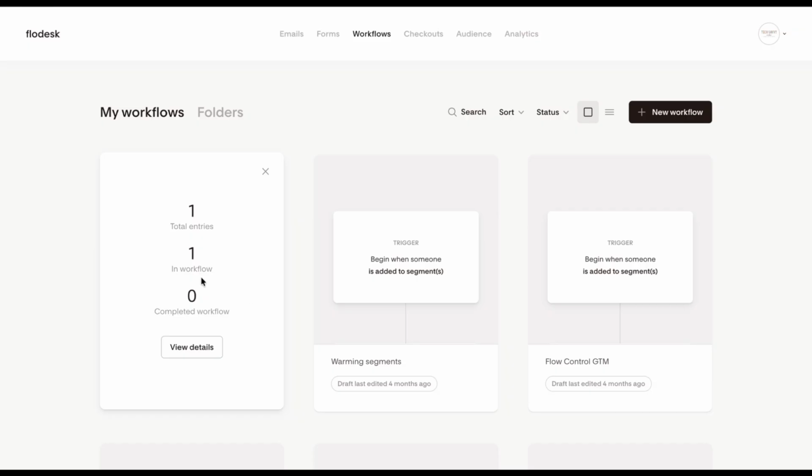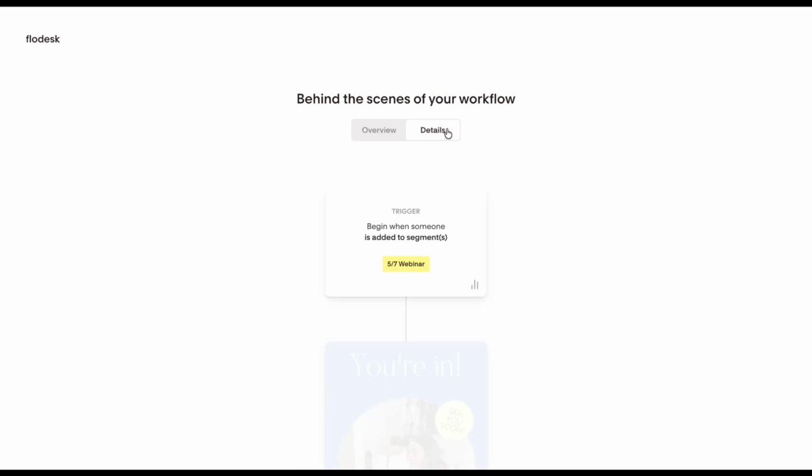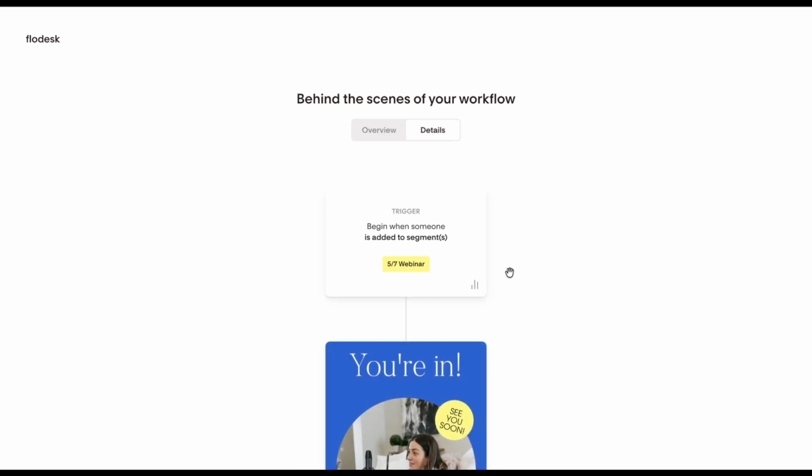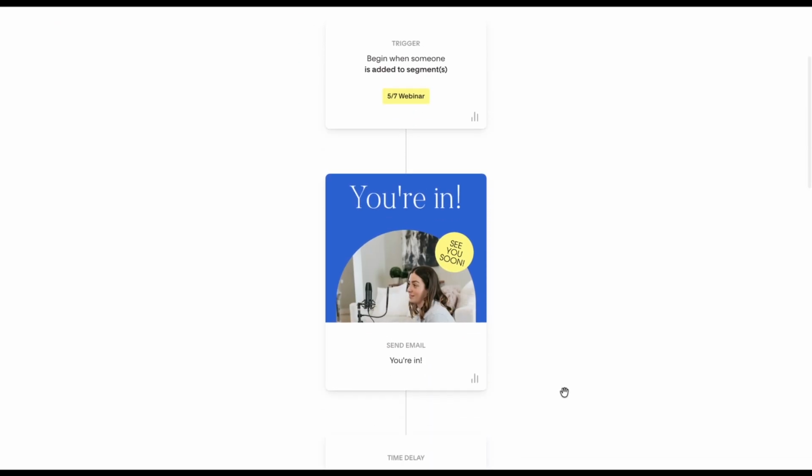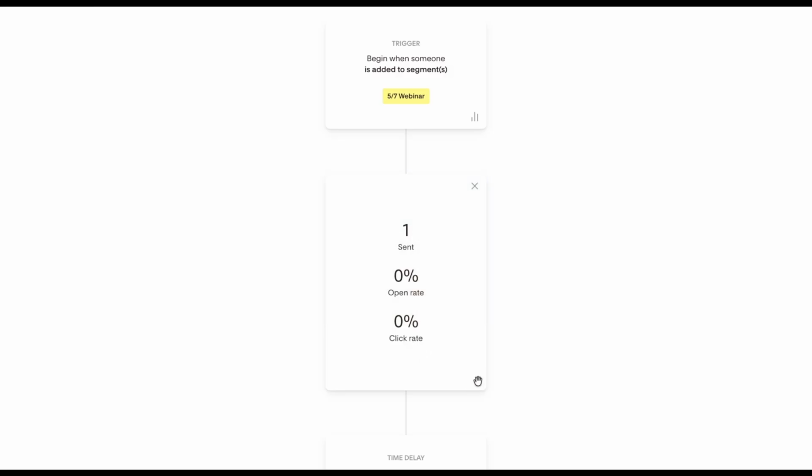So let's take a look at what this workflow is doing. I click on View Details and then Details. So here in the workflow details, I can see what has been happening in my workflow. We'll start here with the trigger. I can click on these analytics and I can see that one subscriber has entered the workflow via this trigger. Next, I can scroll down, click on the analytics here, and I can see that this email has been sent one time.